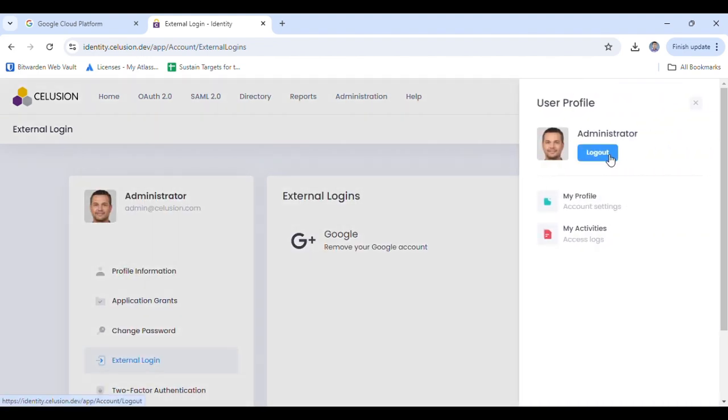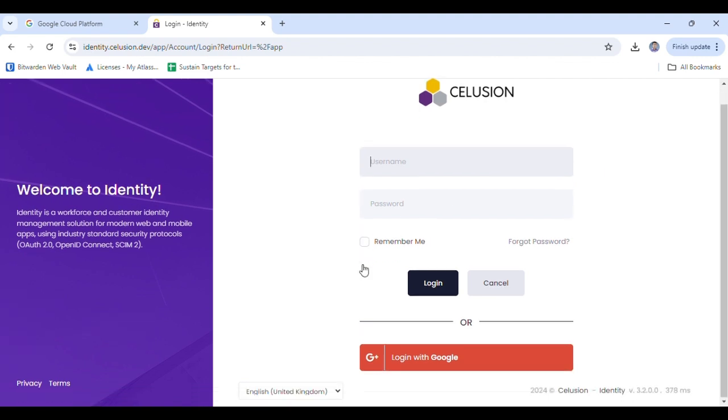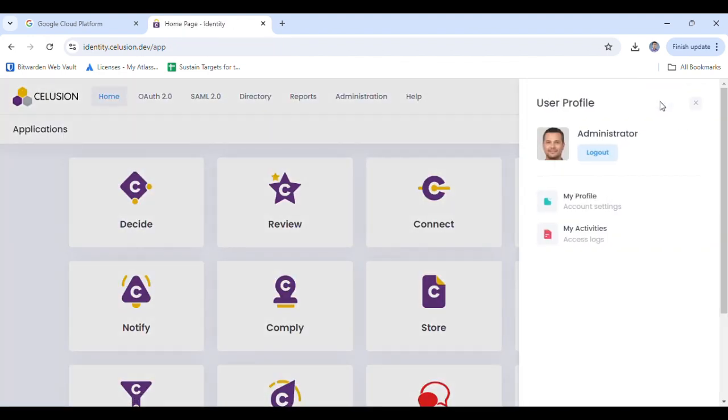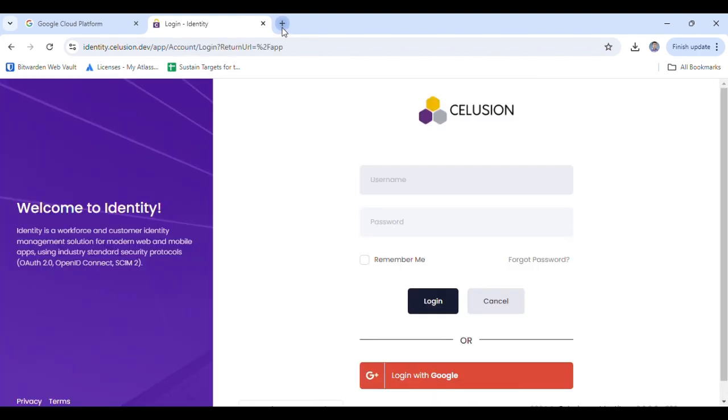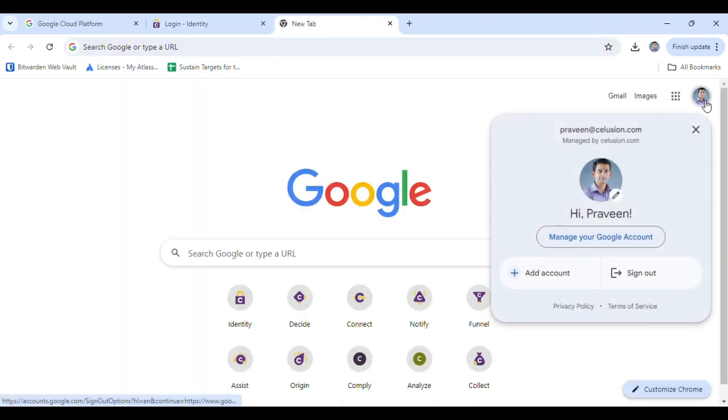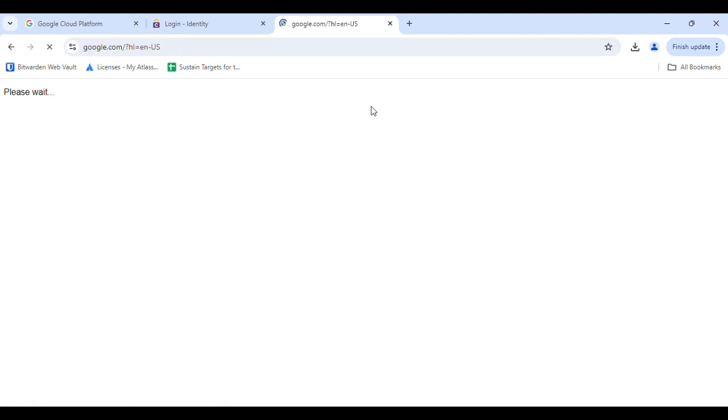You can now sign into Identity using Google. On the login page, click the Login with Google button. You were logged in directly because you were already signed in to Google. You can sign out of Google and see that you will be asked for Google credentials when you click the Sign In with Google button.